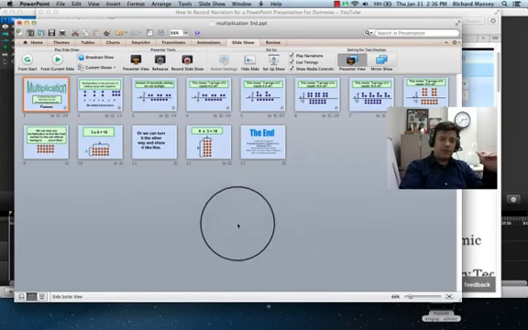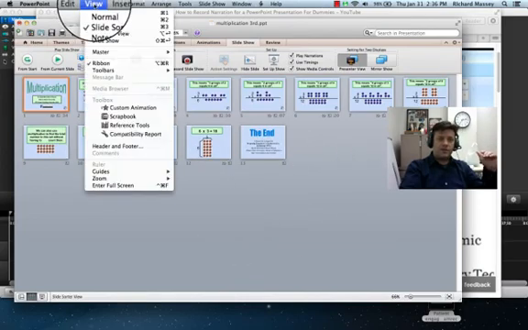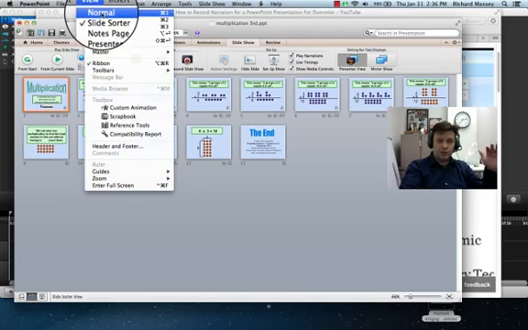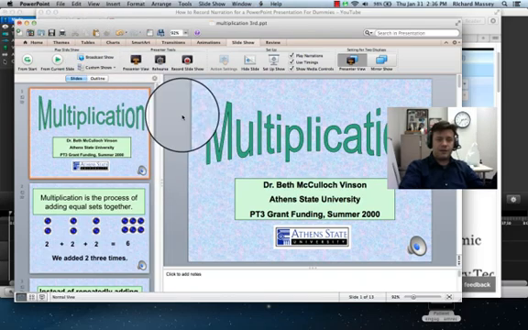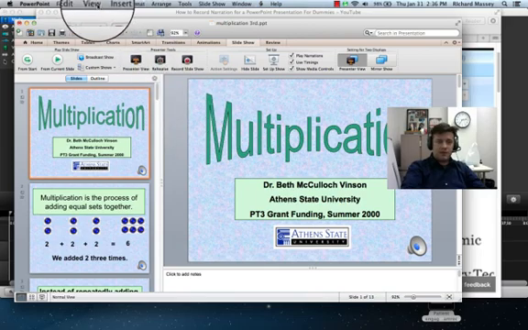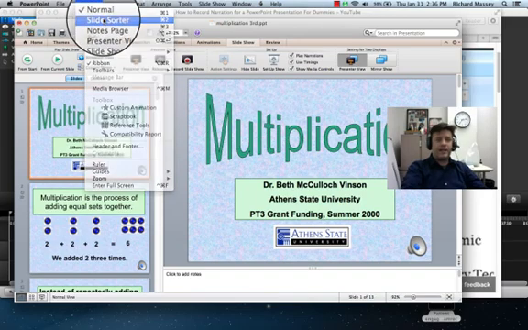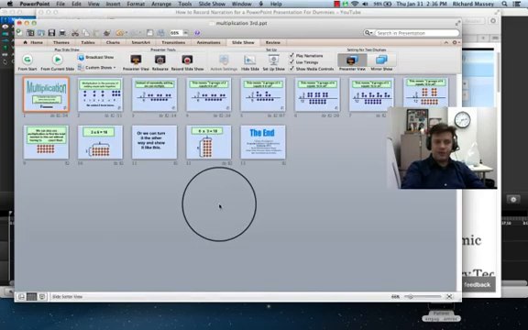Now you'll notice it changed view modes. The view mode you're used to seeing is normal. I like to call it editing mode. It's the opposite of presentation mode. So let's go back to the slide sorter mode.